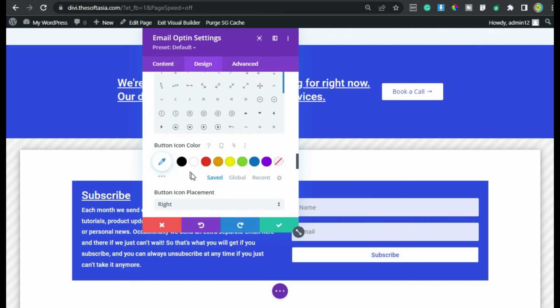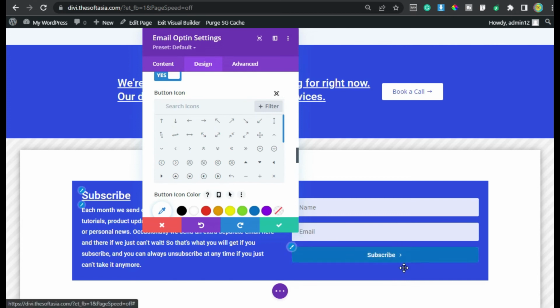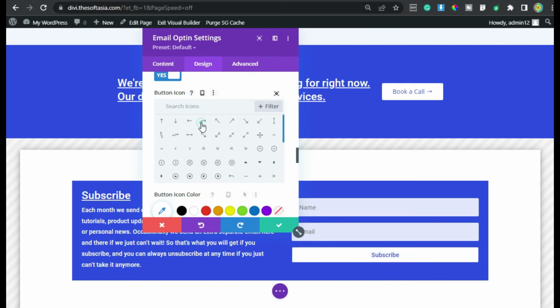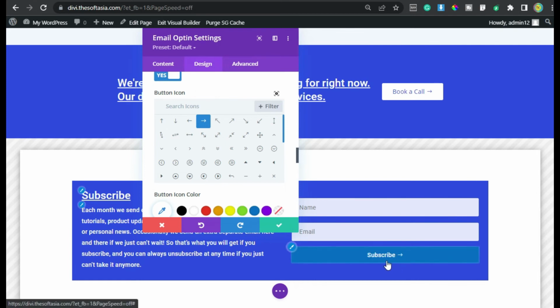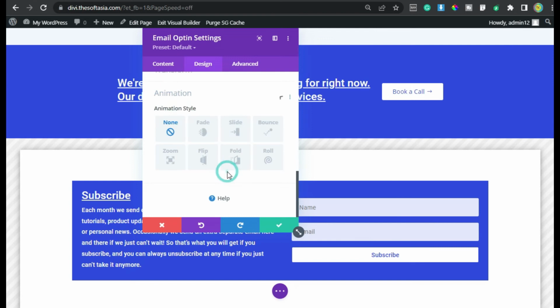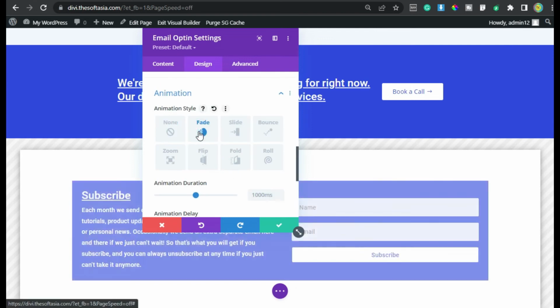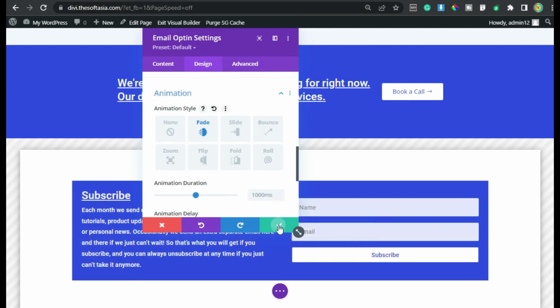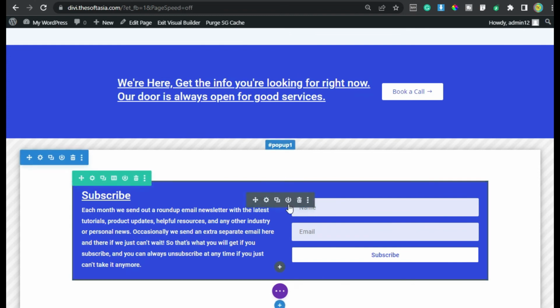Here you can change any icon. When you hover over it, I will use this icon. So it will appear like that. Now go to animation and I will add fade animation. Now click on the tick button. The form is now completed.